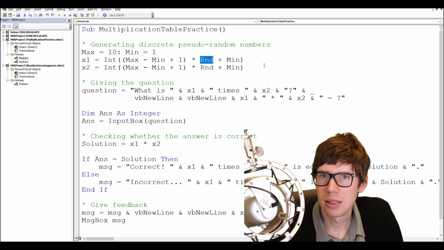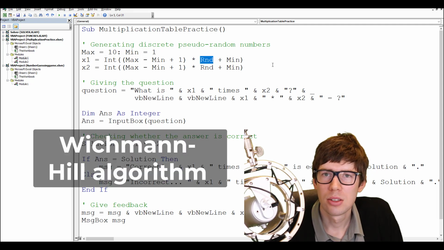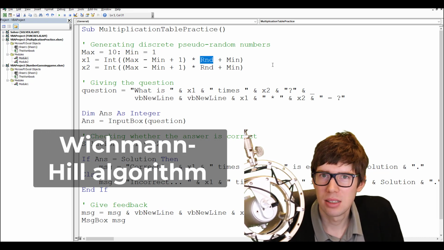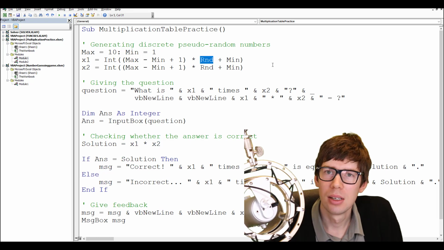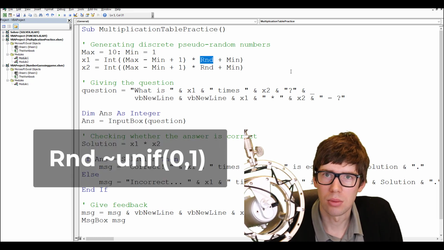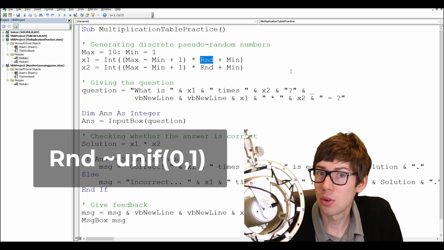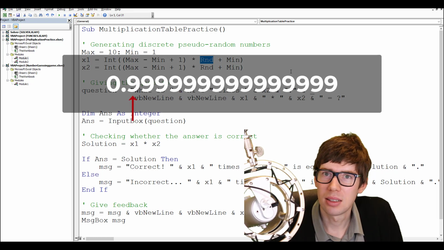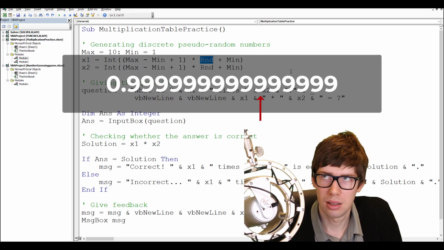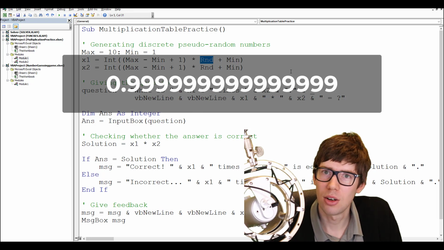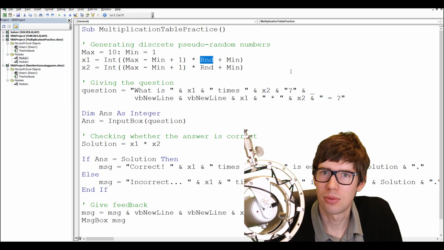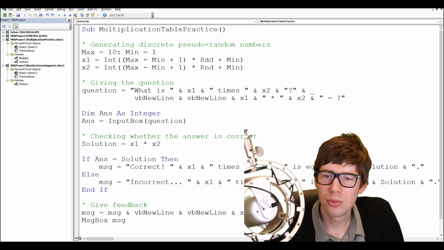In here we have Rnd, which is a random number. This is based on the Wichmann-Hill algorithm. This is an algorithm that in a completely deterministic fashion will generate a number that behaves as if it's random. And it will be between 0 and 1. So 0 is included here, but 1 is actually not included. It will get very close though. It will be 0.999999999999999, so up to 15 decimal places of nines. So uniform and continuous, basically 0 to 1.